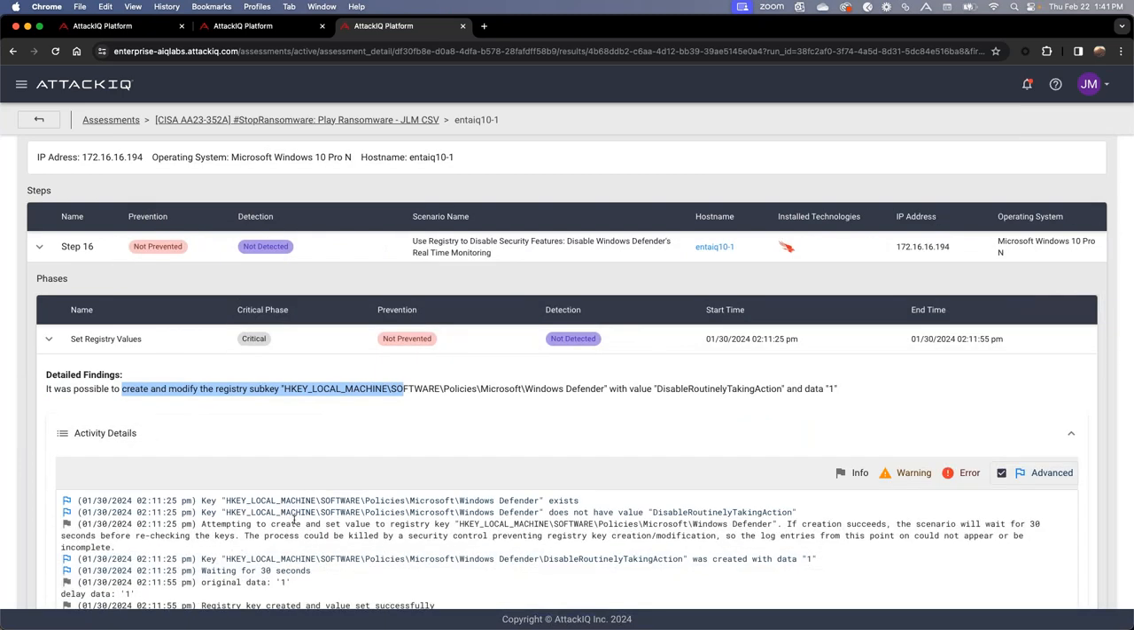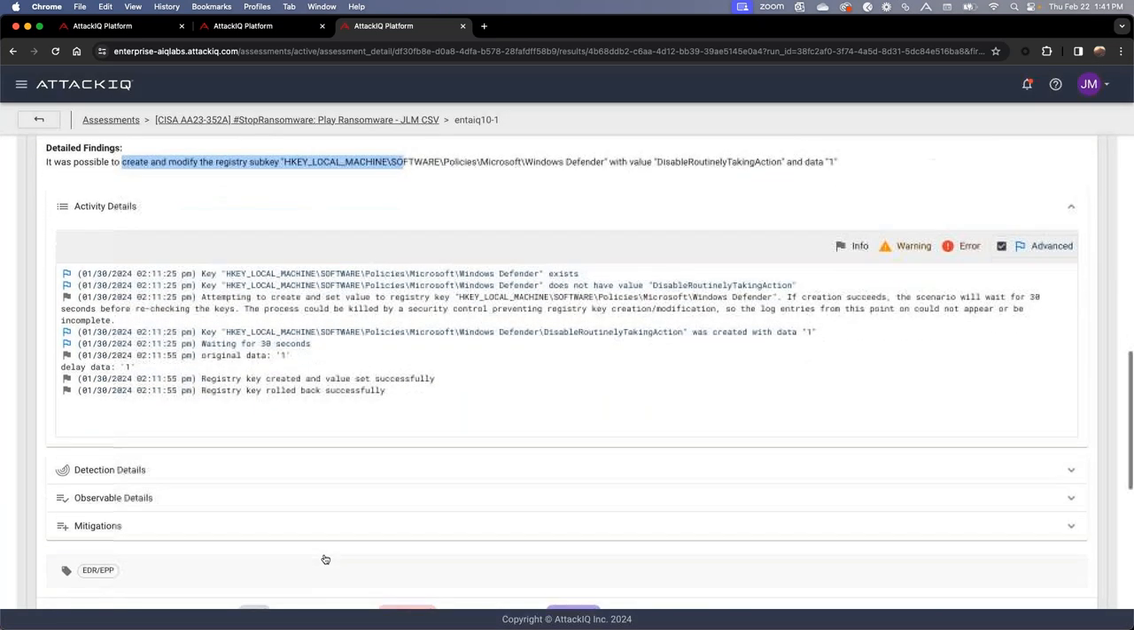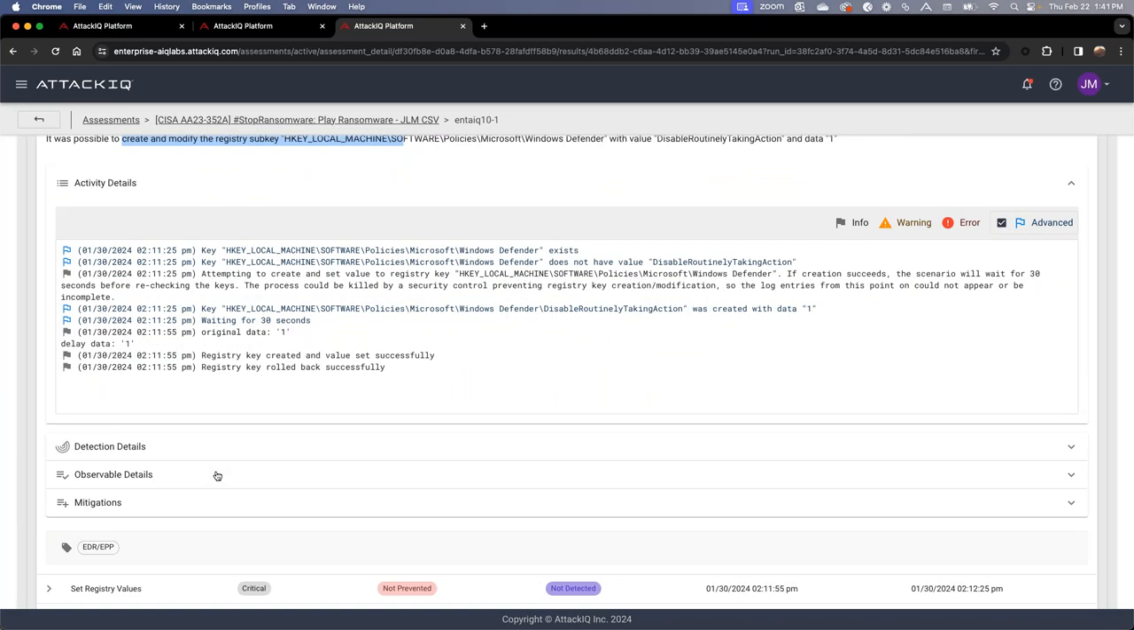My activity details, again, will show me this. So it showed me that yes, I was able to create, and this is exactly what we did. And then of course we roll it back after we do it. There's some more things in here that I wanted to hit too, because we didn't hit any detection. So that's a problem too. We don't have the telemetry and we need to see that.